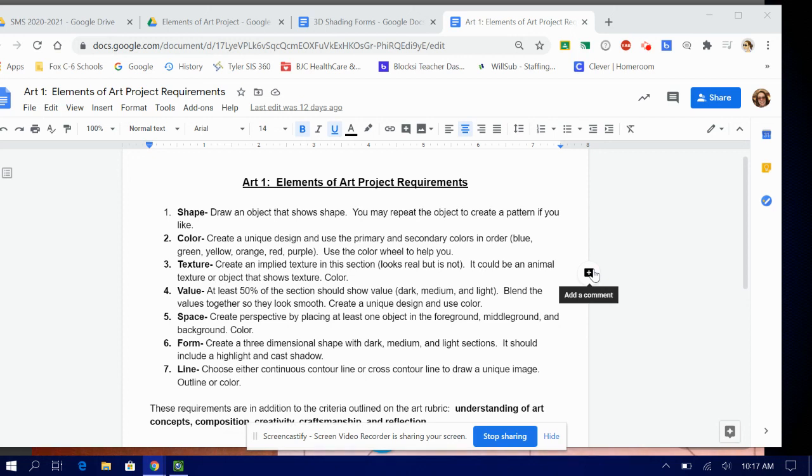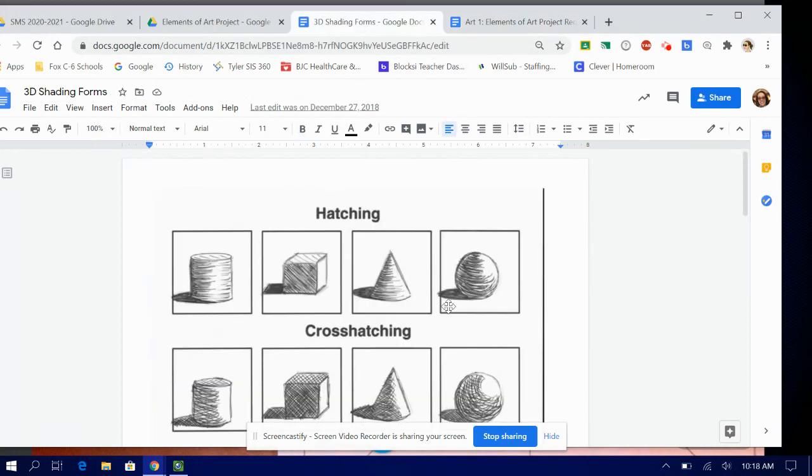Guys, the next section that I am going to talk about today is form, which is number 6. It says, create a three-dimensional shape with dark, medium, and light sections. It should include a highlight and cast shadow. So we previously practiced this in this 3D shading forms worksheet, and I showed you different techniques to make a cylinder, a cube, a cone, and a sphere.